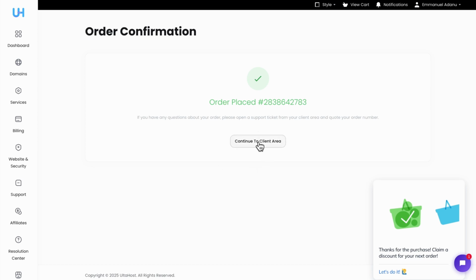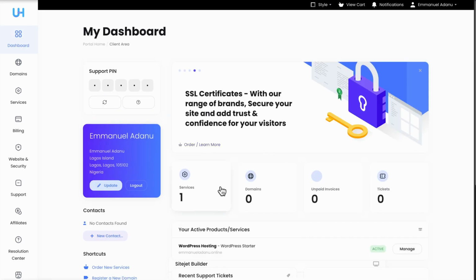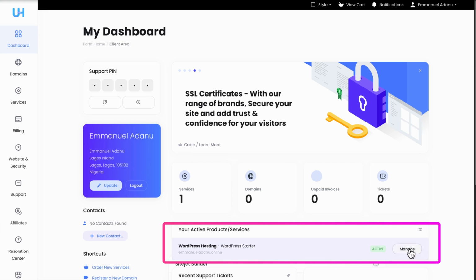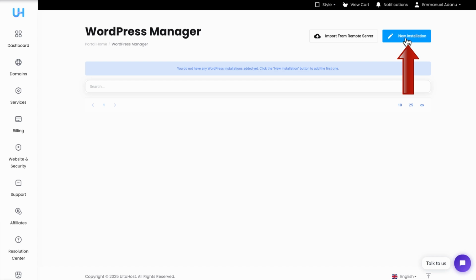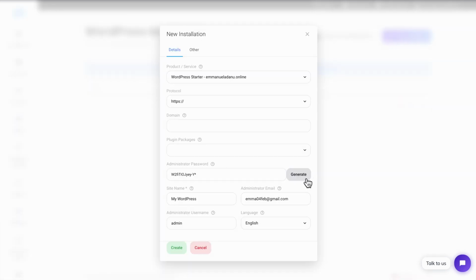At this point, go to your client area. You are going to see the WordPress hosting you just bought right here. Click Manage. Here you will see WordPress management. Select it, then click New Installation to set up a new WordPress website.